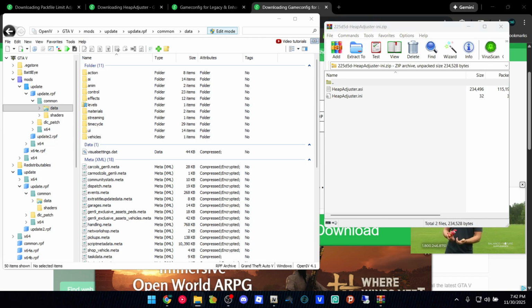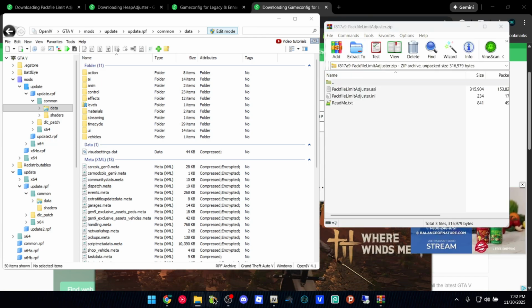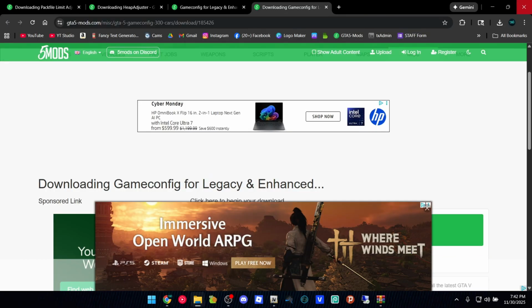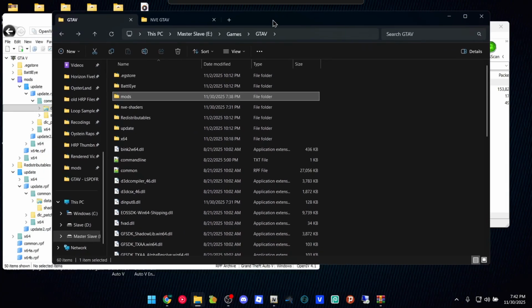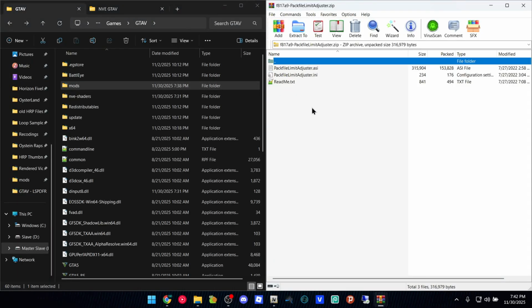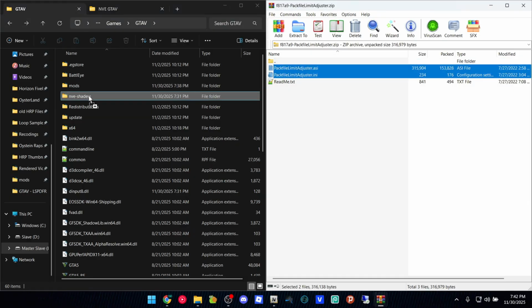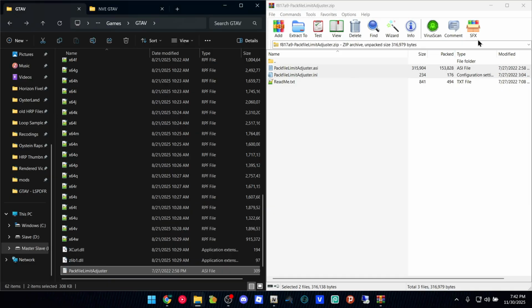And pack file. Okay, so now we're going to need our GTA5 directory for this. So here we go. Alright, so we're going to side by side these two. We're going to do pack file adjuster first. So basically all you want to do is highlight these 2 files and then just drag them, drop them to the side.